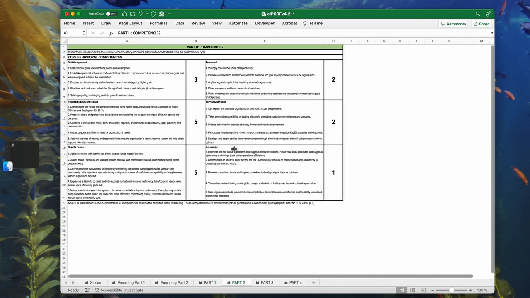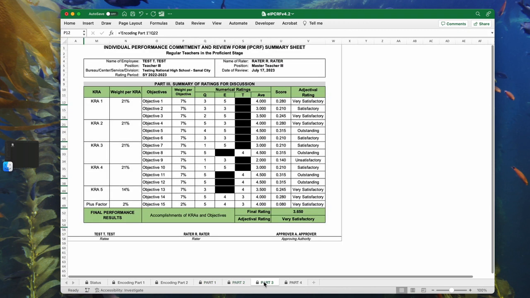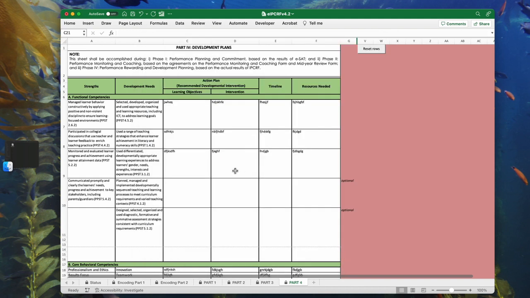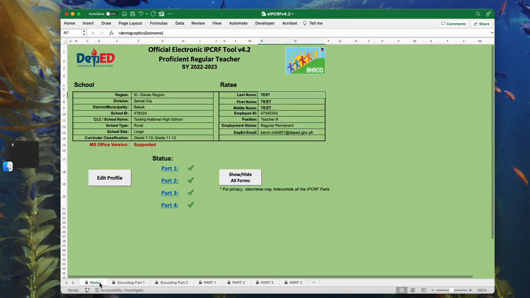Let's look at part 2, Part 3, and part 4. If you look at the print preview, it looks like that. So everything seems to be in order. And lastly, you must check the status. All parts must have the check symbol. Only then can the submission and consolidation system accept your file.